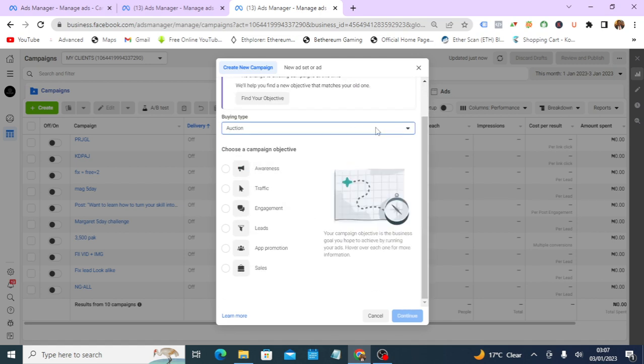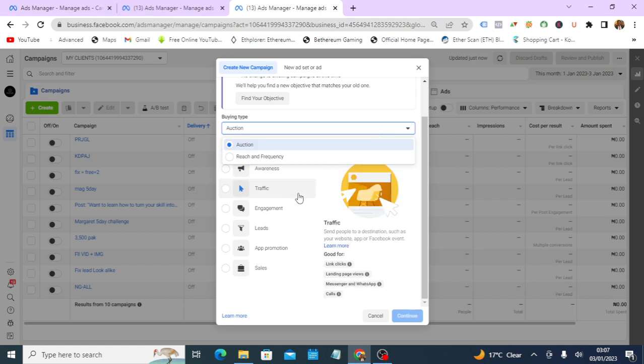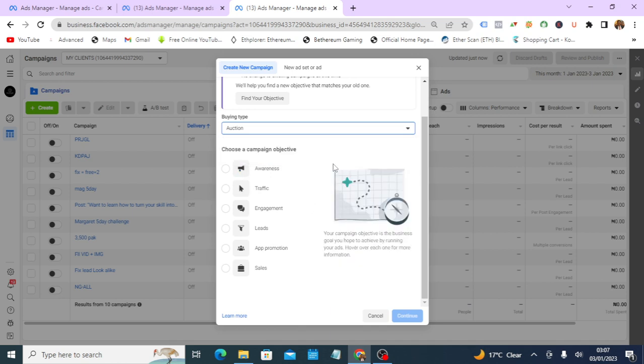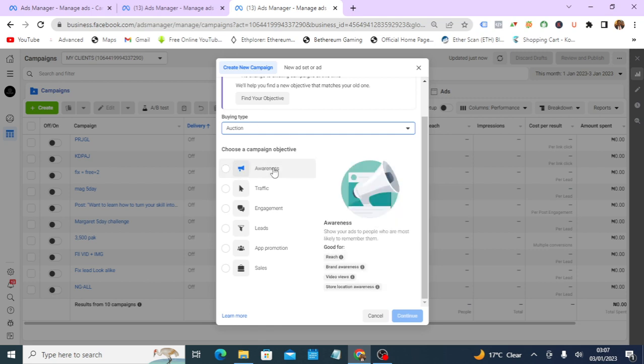Having said that, reach and frequency simply means Facebook charges you mainly based on how many people they help you reach and the number of times they help you reach those people. And that's that. So after that, the next thing you want to do is choose a campaign objective for your advertising.